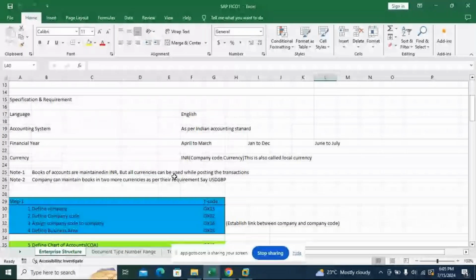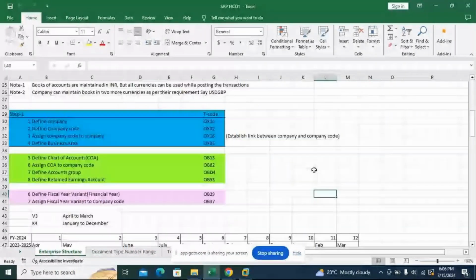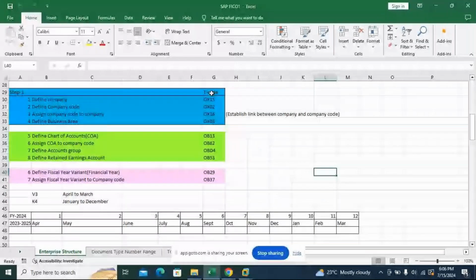So here you have to make a note. A company can maintain books in 2 or more currencies, but actually we are using one currency. Now the procedure to define a company. I have already shared the two presentations as well as the Excel sheet. And the procedure of define company, one more time I'll show you practically how to do this.